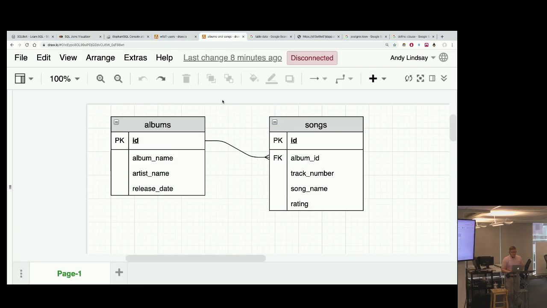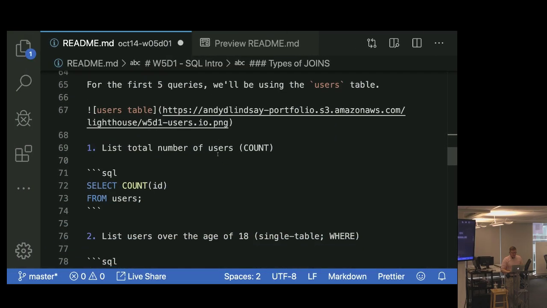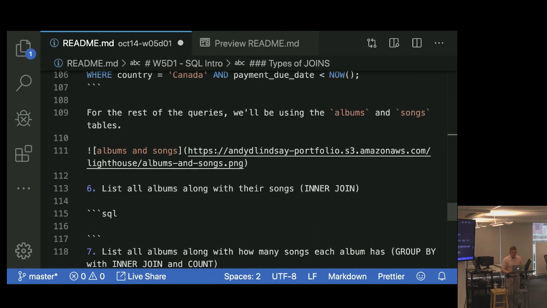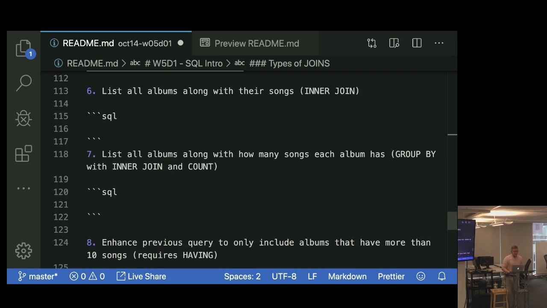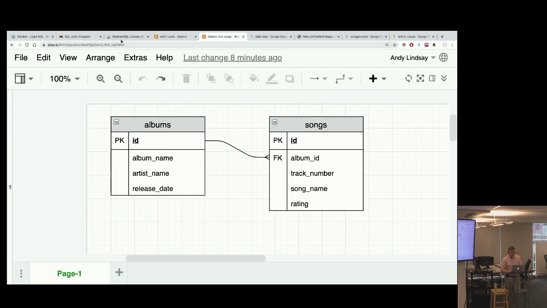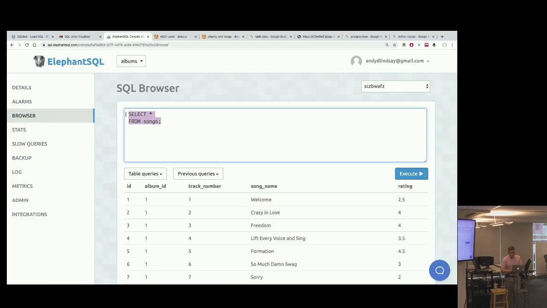So let's see that in action. Let's scroll all the way down to question 6. List all albums along with their songs. And here we have to take advantage of an inner join. Okay? So we'll jump into here. So we want to select star from albums. Okay? That's a good place to start.